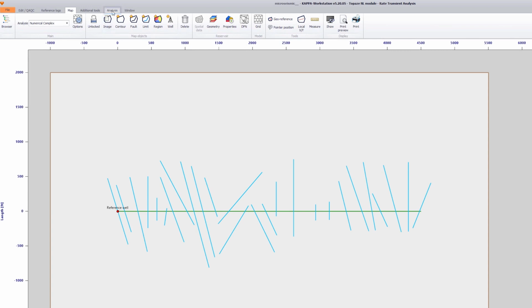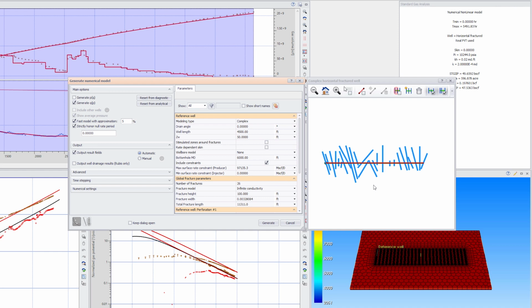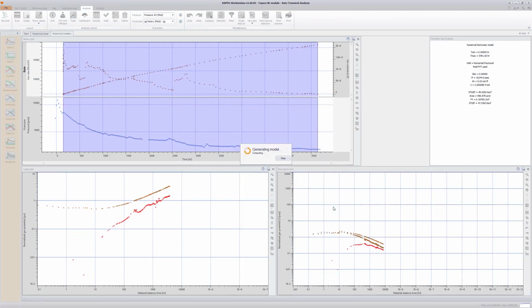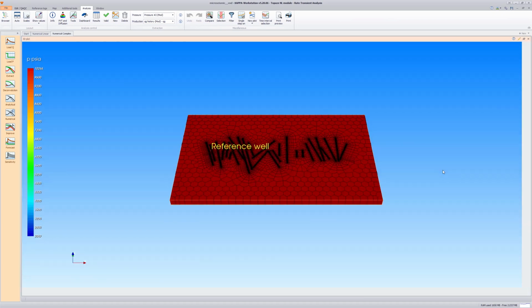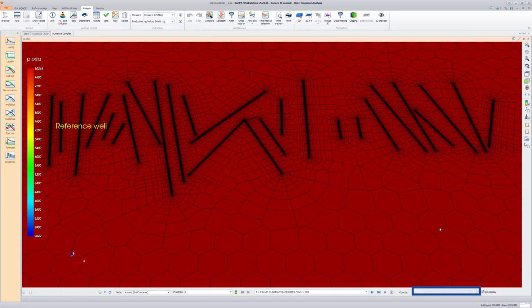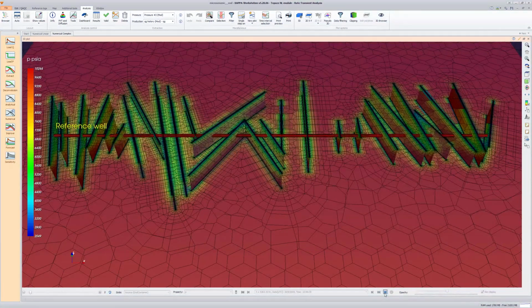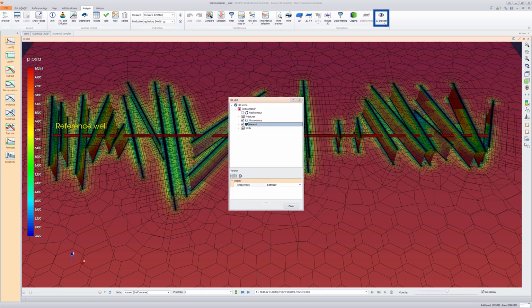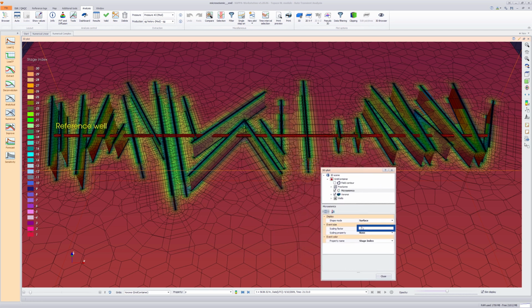In the Analysis tab, select Numerical Model. The geometry of the complex horizontal fractured well is shown and can be adjusted in this dialog. Generate the model. On the 3D plot, the pressure along the fractures can be played back. The microseismic data can be added to the display with the values of attributes reflected in size or color of the events.